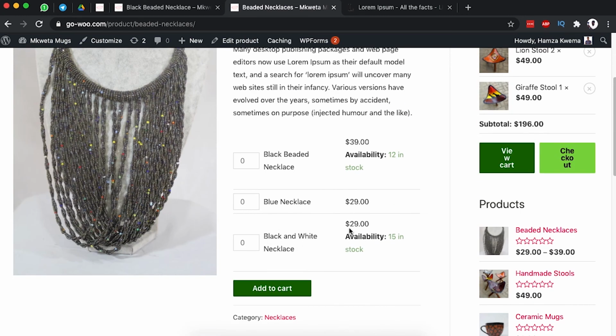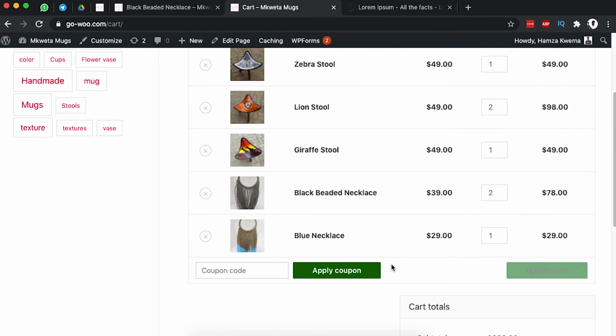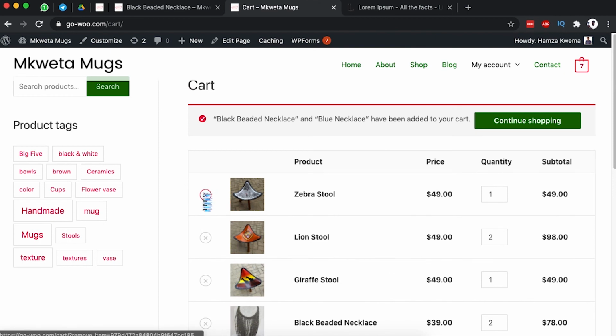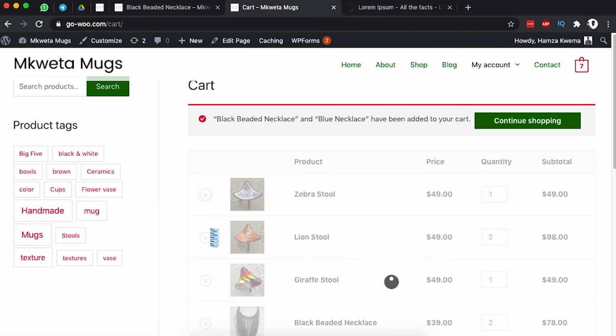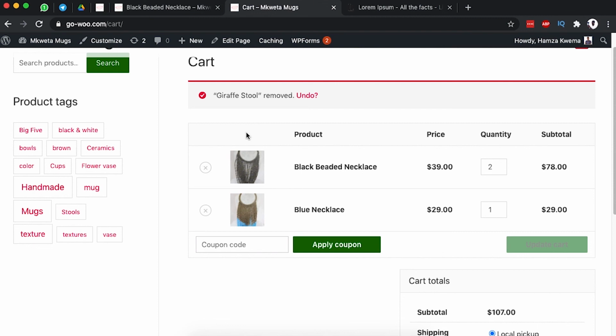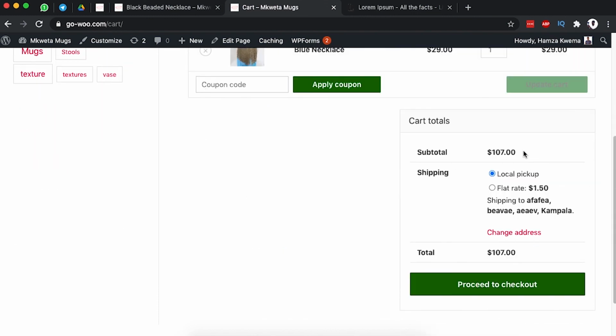So now let's try to add, let me say, 2 of the black beaded necklace, 1 blue necklace, and no black and white necklace. So I'll add to the cart, and here we are. Sorry, I have to remove all the other products that are already in our cart. So here we are with our 2 beaded necklaces that are already in the cart. The blue necklace, we only added 1. The black beaded necklace, we added 2. And this is the cart total over here.